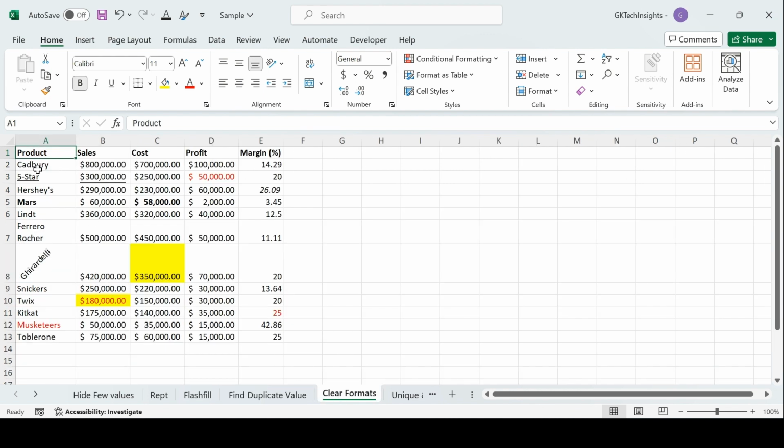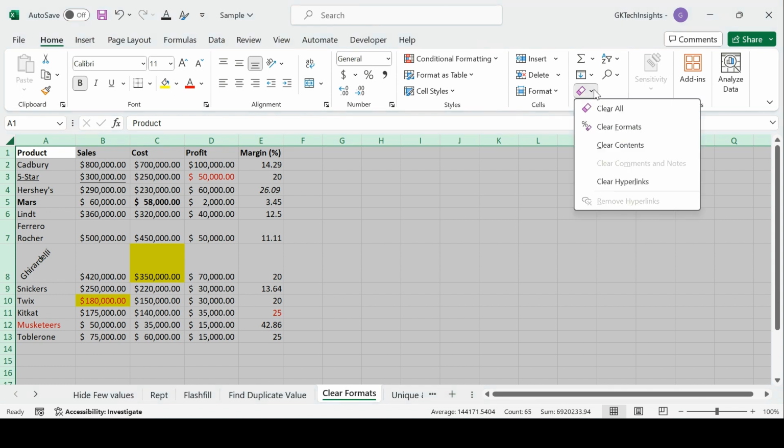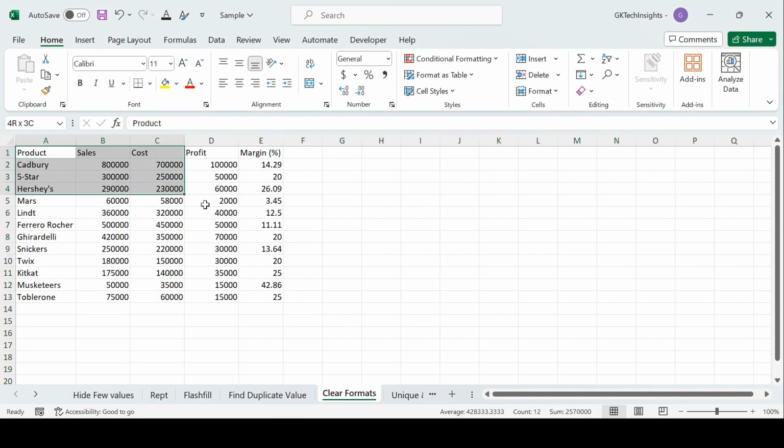Next one. Now let's say you have copied content from some other source and it has come in a format which is not readable, right? Somewhere you may see bold, underline, italic font, different orientation, color formatting, and so on. Now you just want to make it plain text, which is in a readable format. One simple shortcut you can apply is to select the entire table here, go to the Home tab, then go to Editing. You will see an option here, Clear Formats. Just click on this. It will give you the simple tabular format and remove all the formatting.